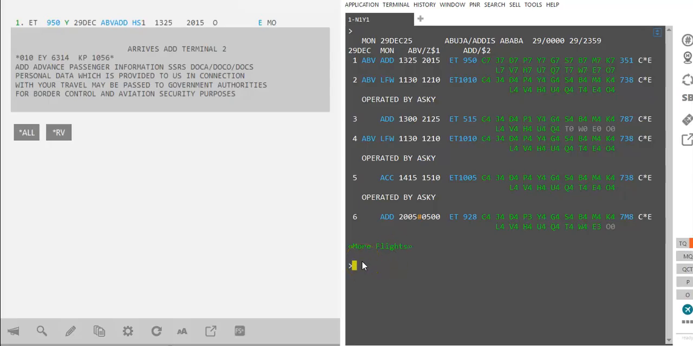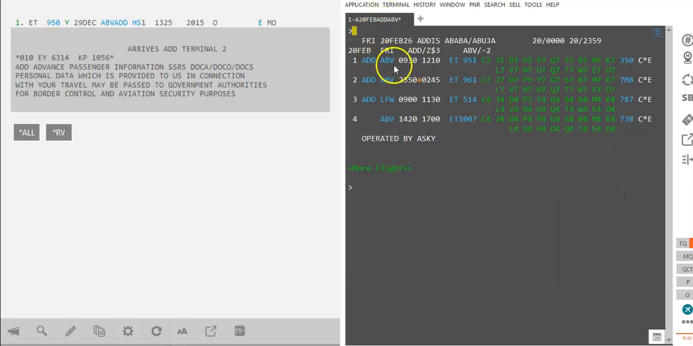So now to display the return, this is step 3, availability for return. So we're gonna display 20th of February from Addis Ababa to Abuja. Asterisk ET. I'm waiting for the system. Okay, so this is the result.